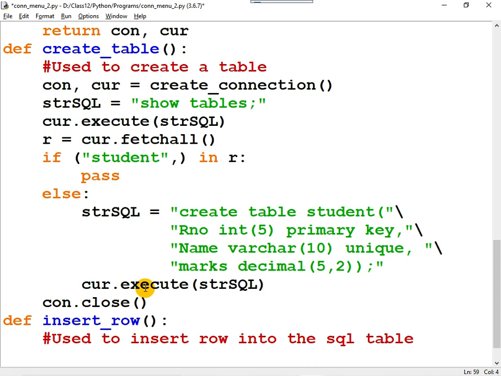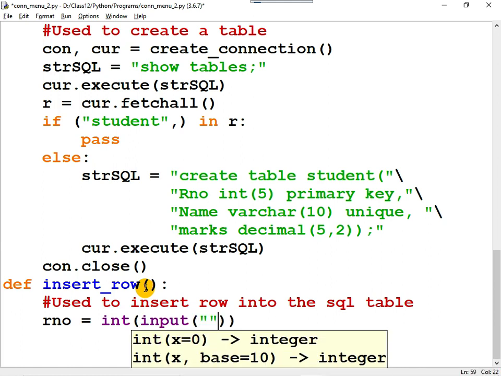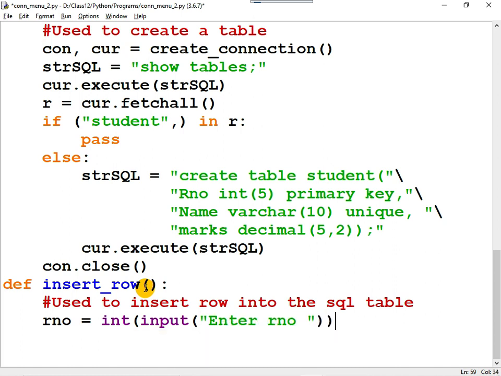Now first, roll number, name and total marks must be entered from the keyboard. Roll number equals int(input()). Now here, enter roll number. Now name should be entered from the keyboard.